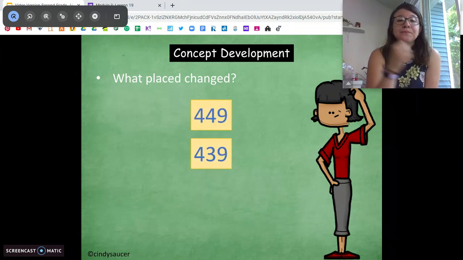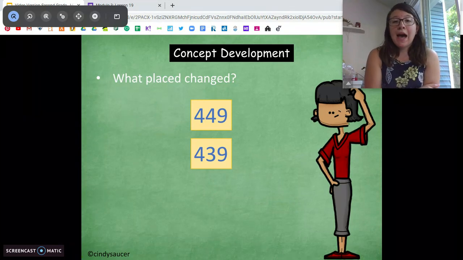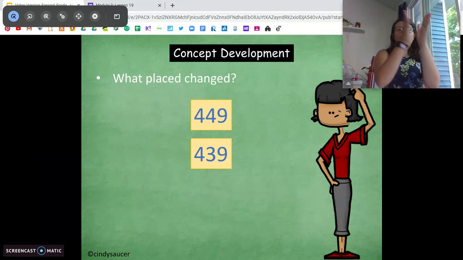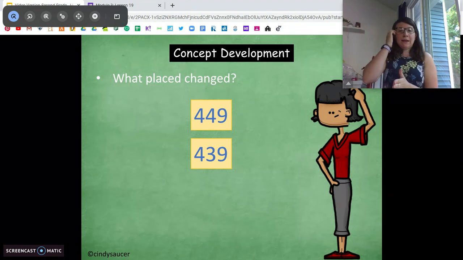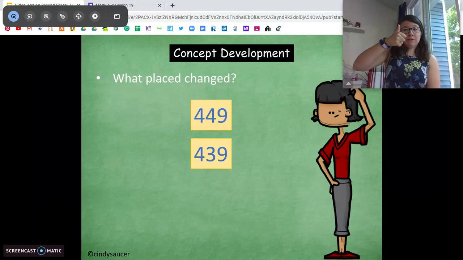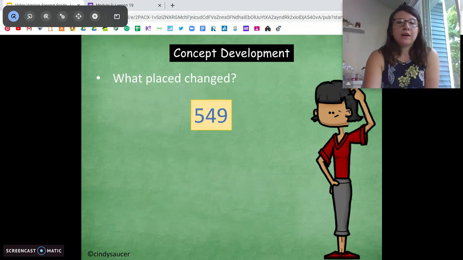All right, try this one. 449 to 439. What place changed and by how much? More or less? Very good. Very similar to the last one. The 400 stayed the same. The 9 ones stayed the same. Just our middle tens changed, from 40 to 30. 449 to 439. We changed the 10. Did we change it by more or less? Very good. The tens place by 10 less. Awesome.